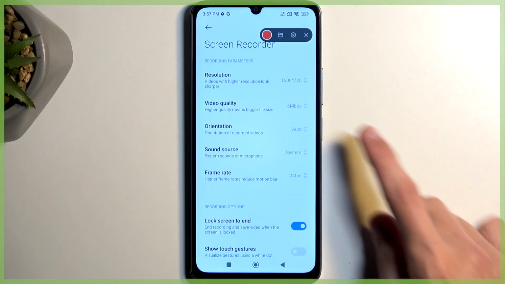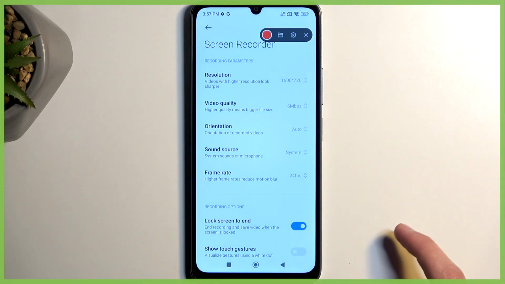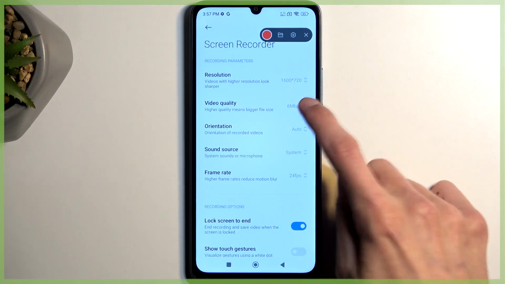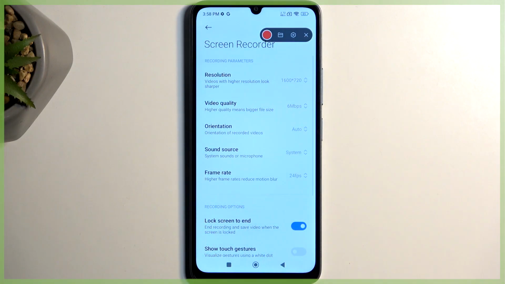Now keep in mind that this basically refers to how many megabytes the recording takes per second. So each second right now would be about 6 megabytes, right? So if you obviously increase it, the higher you go, the more storage you will be needing per second. So it's not beneficial to just crank it up to the max.